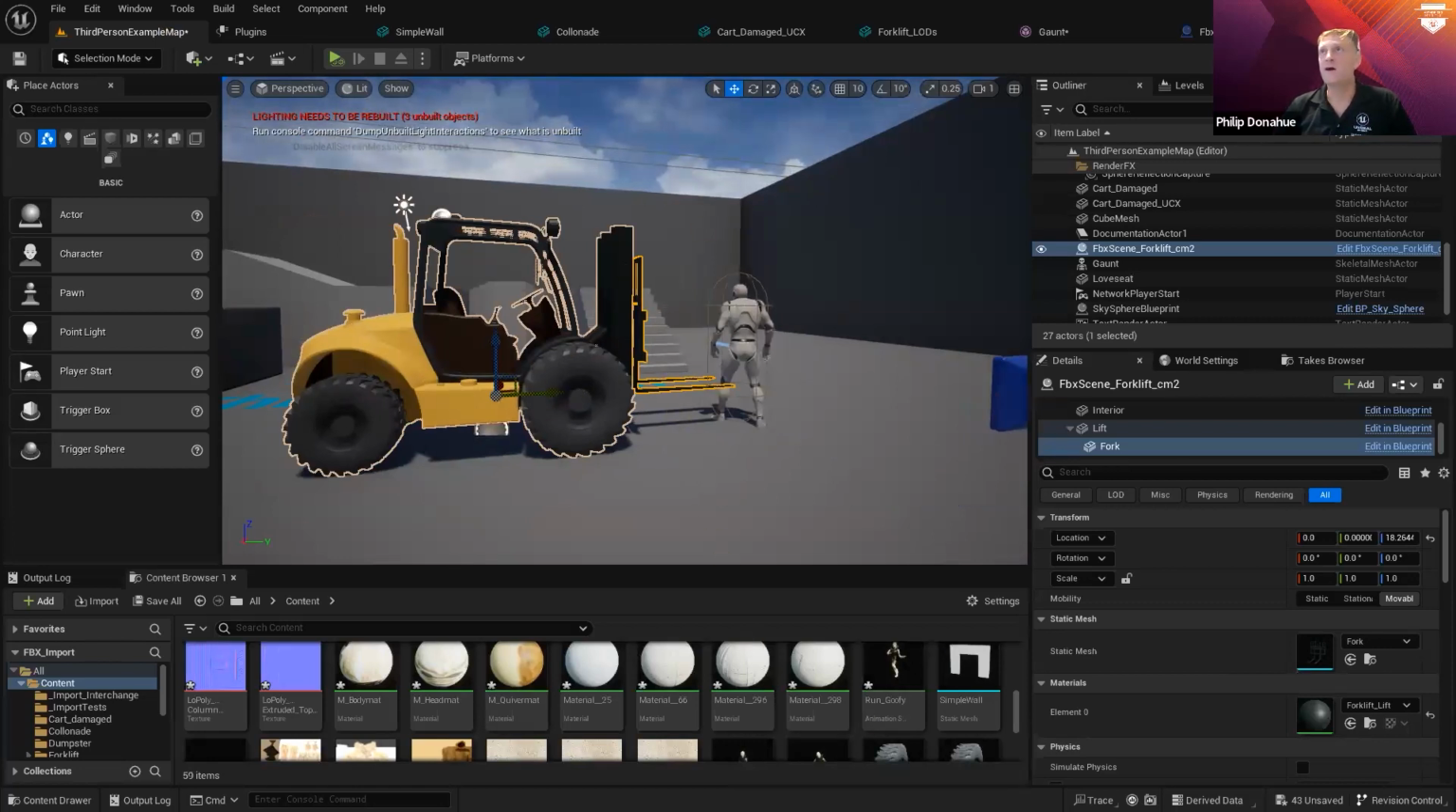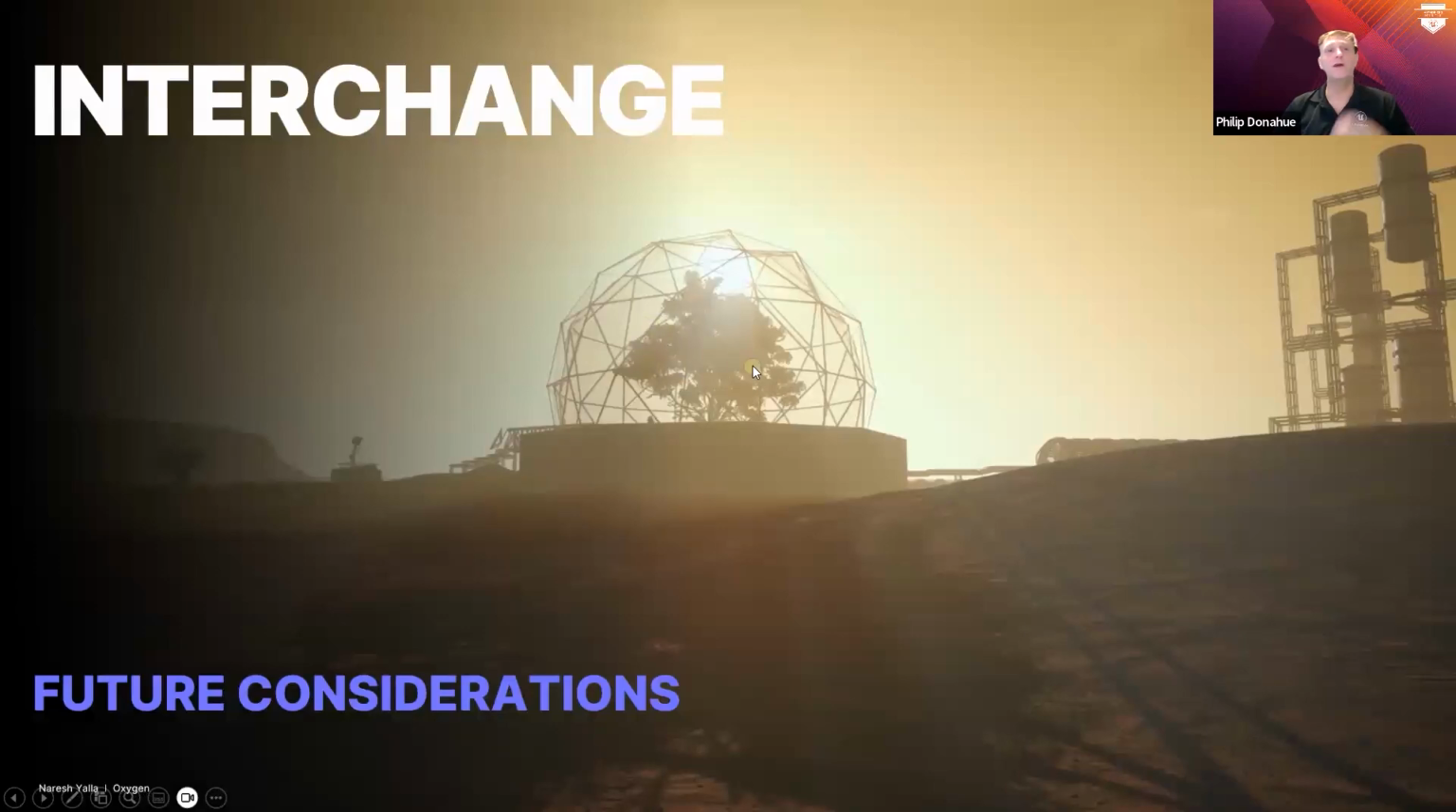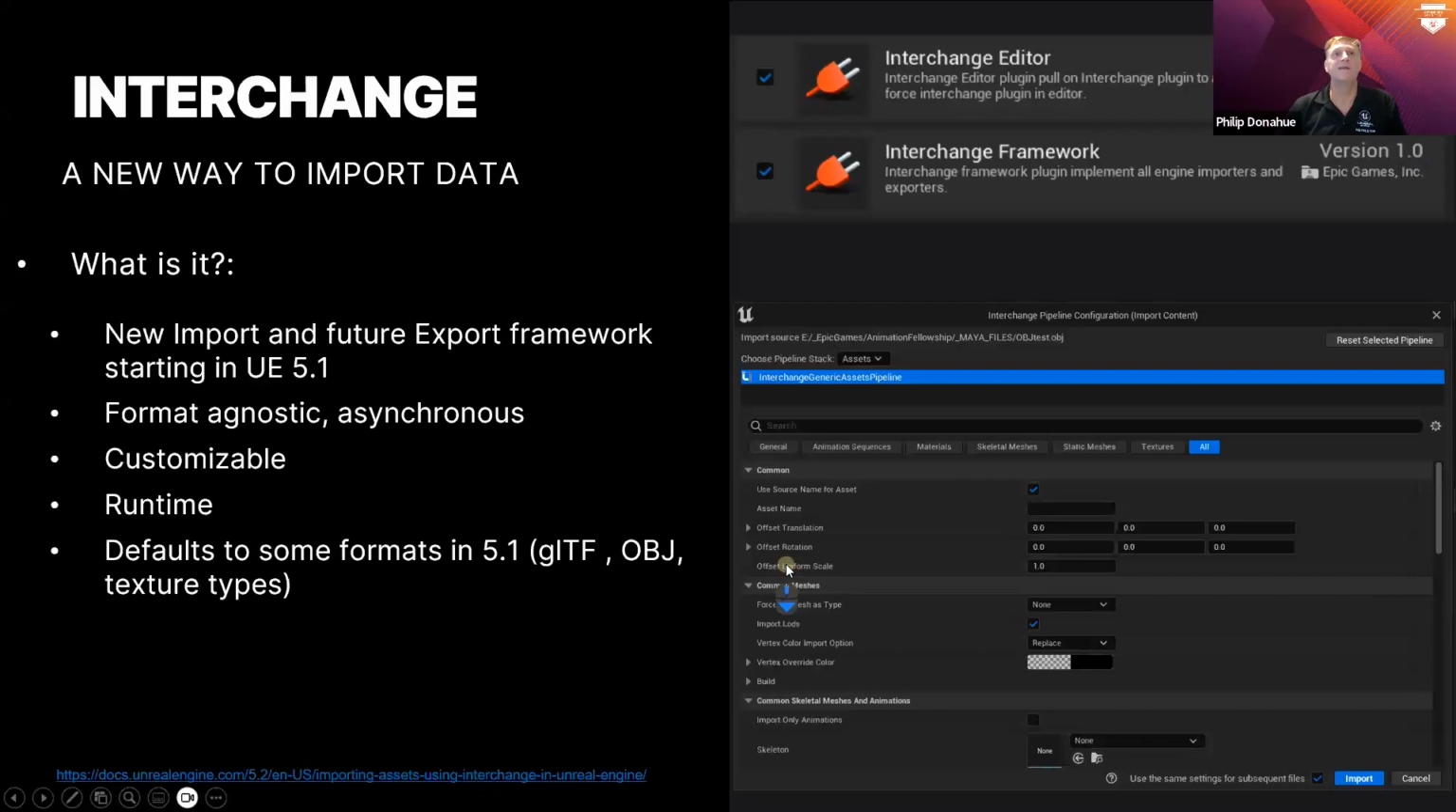And the last thing is a brand new feature we have here for Unreal Engine 5.1, and it's called interchange. There's lots of options here. We can use it for importing different OBJ files from different applications, different texture types, Alembic files, and then we're working on actually setting that up for exporting out as well into these different file formats. So we've got GLTF, OBJ, different texture types, and so it's format agnostic. It's asynchronous. It's customizable. It works in runtime.